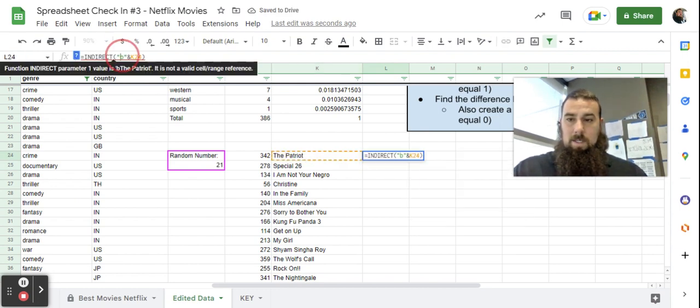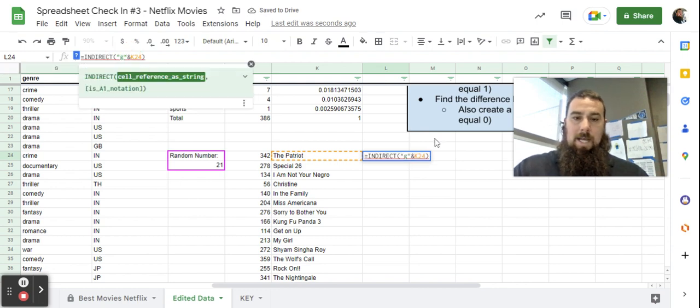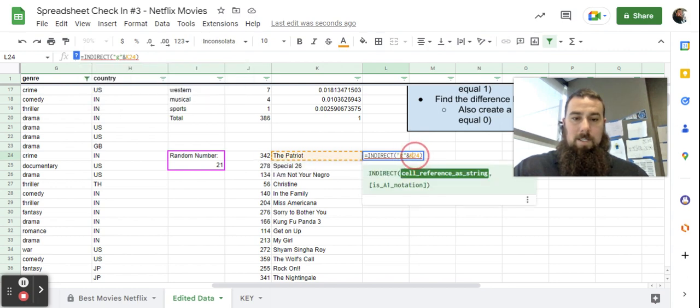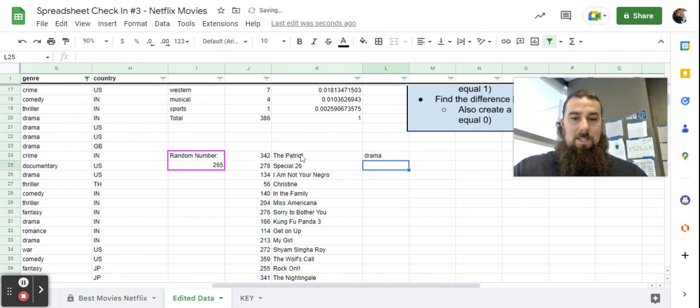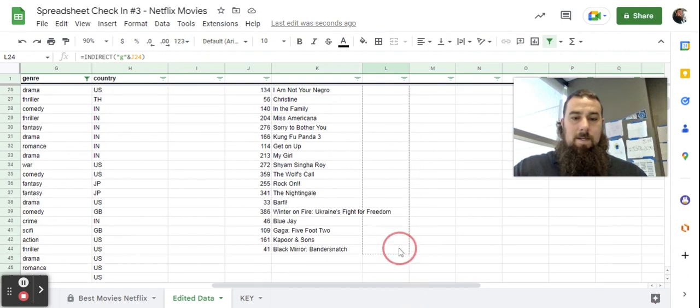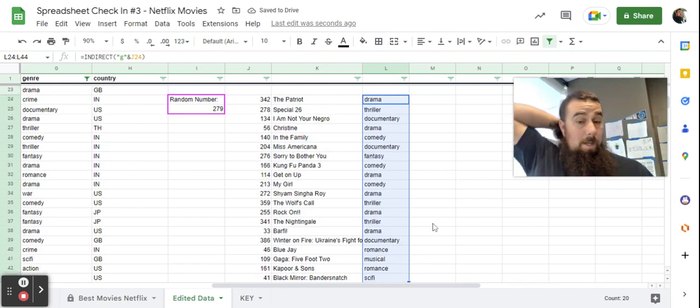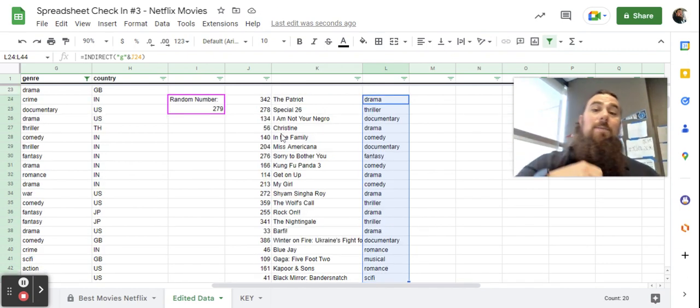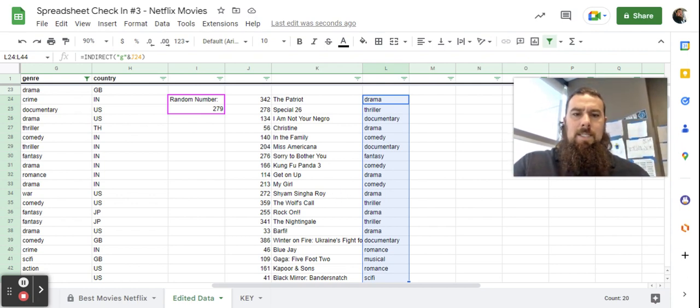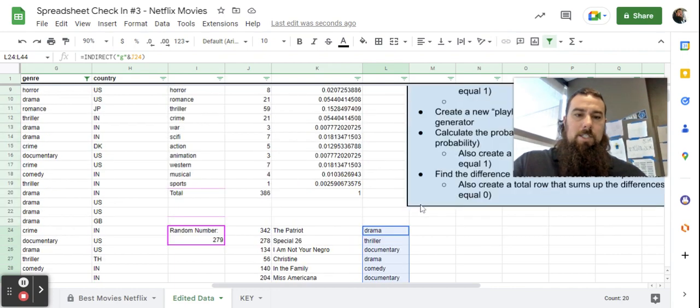Over this one and G, and then it's still using the same reference. We still want this cell right here. So it updated to K24, but we still want it to be J24. J24. Hit enter. So The Patriot is a drama movie, and I can fill down again, and there we go. There's a list of all of my 20 movies that I randomly selected from my master list with all of their genres attached.